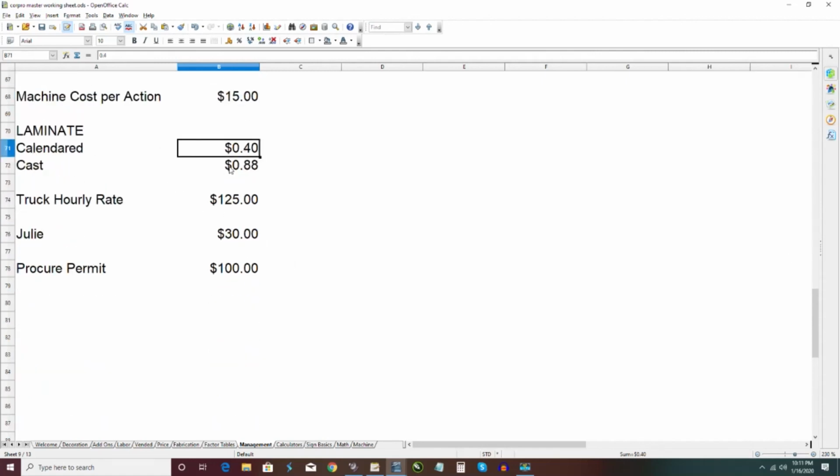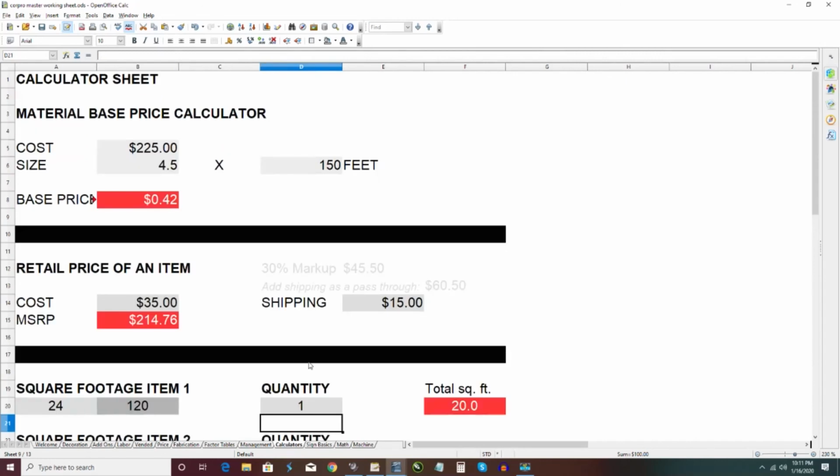So let's move on to the price of calendared and cast vinyl, hourly truck rate. The price to Julie, call before you dig. It costs $30 to call them up and set that up. And to procure a permit, $100. Now let me show you something really cool. Next tab, calculators.